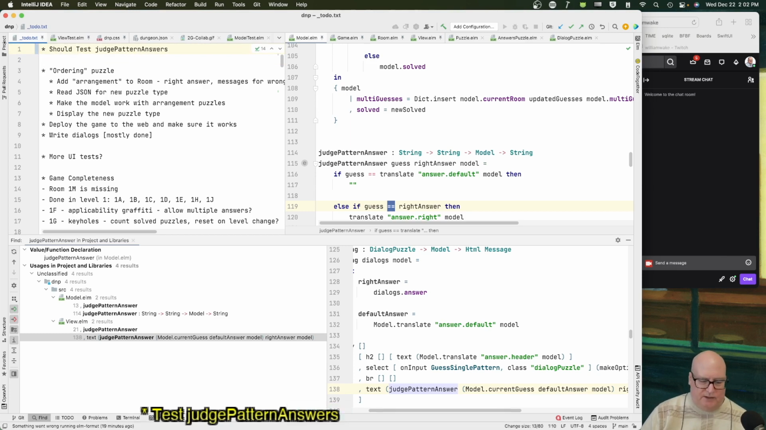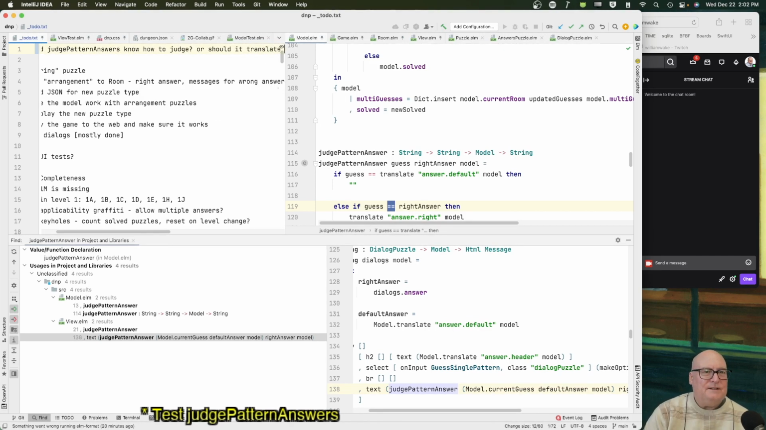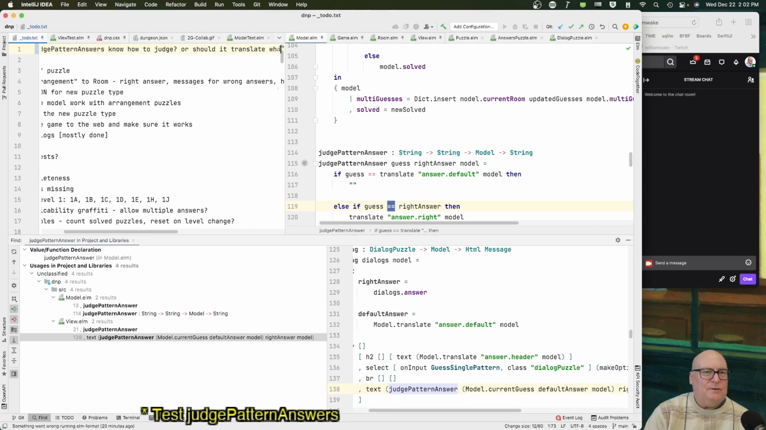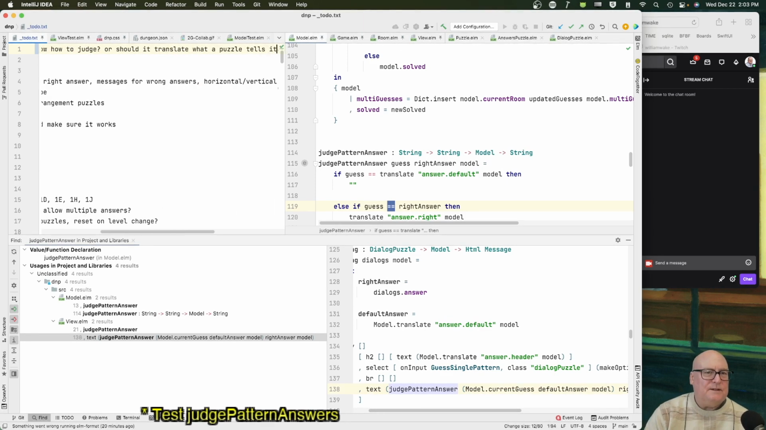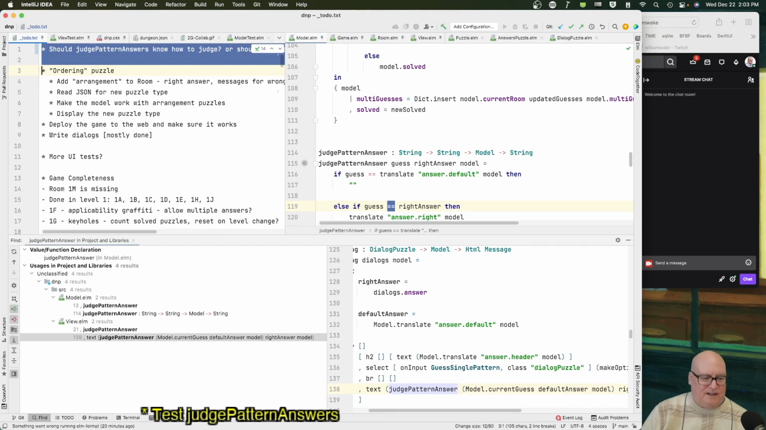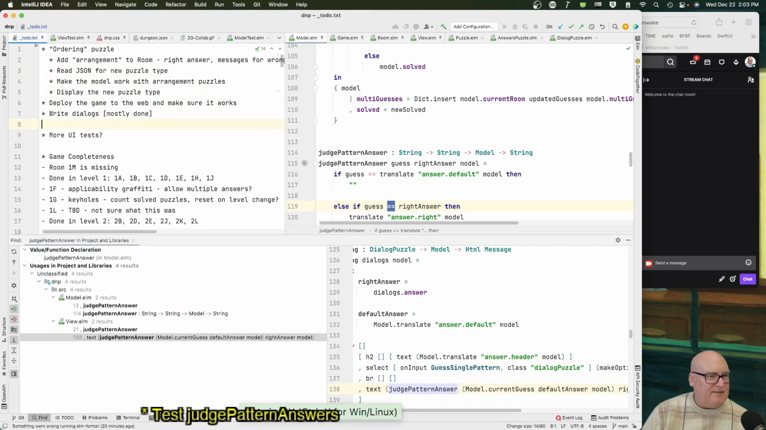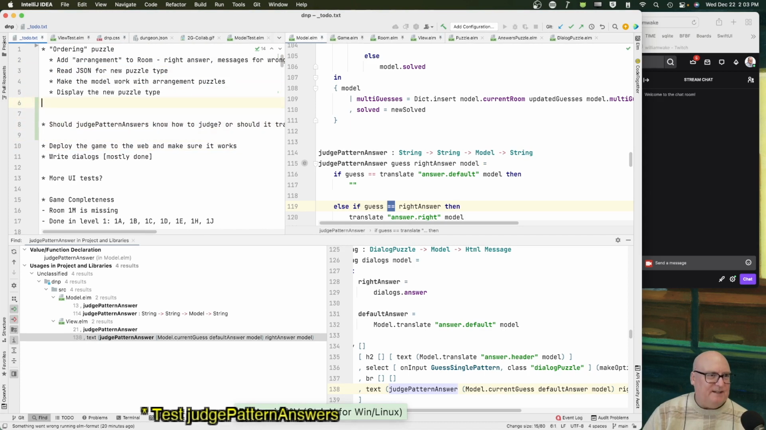How about, should judge pattern answers know how to judge? Or should it translate what a puzzle tells it? Or what? Okay, leave it open. Okay. We'll save that for now. I'll leave it as a future task. I want to get back to this ordering puzzle.